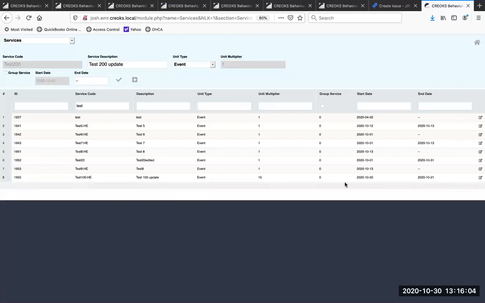If you wanted to end date this service, then you would use this field here. We're not going to do that because we'll use this one moving forward in our demonstration. Once you end date a service in this window, it makes it unavailable on any guarantor selected windows moving forward. So just understand that. Once you end date it here, it will not be available to attach to any guarantors in the rest of the module.